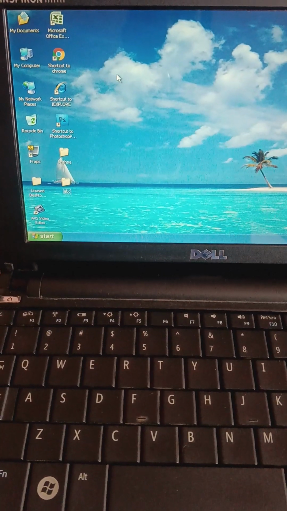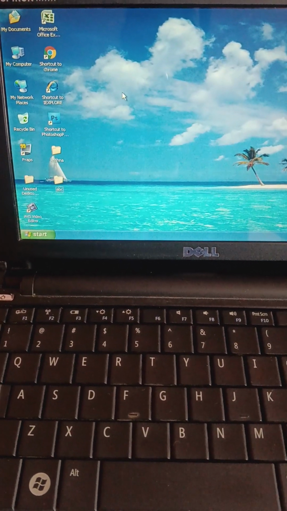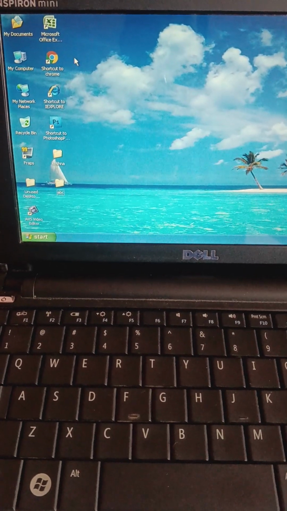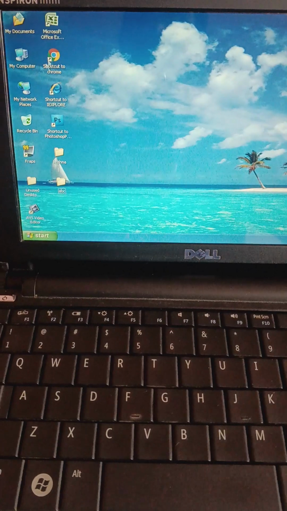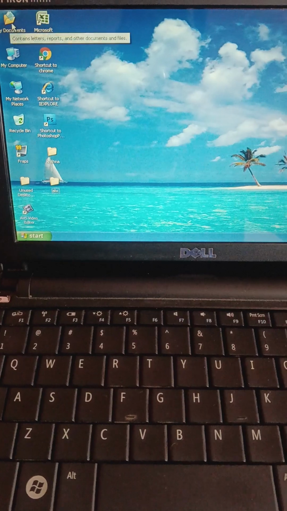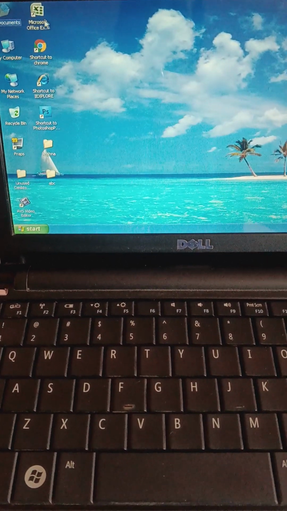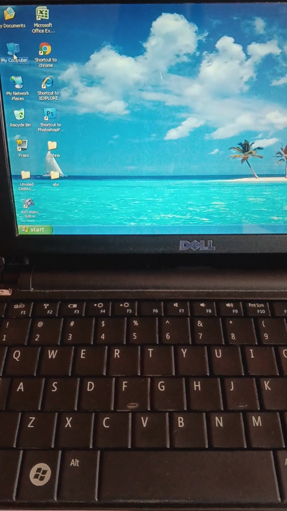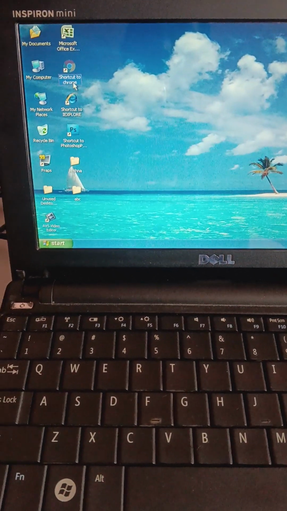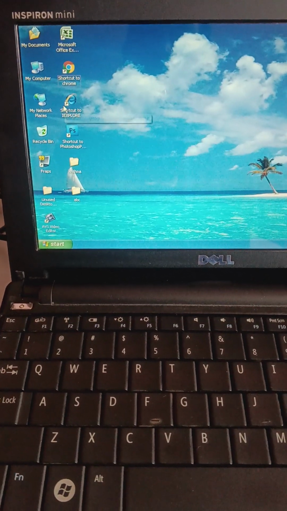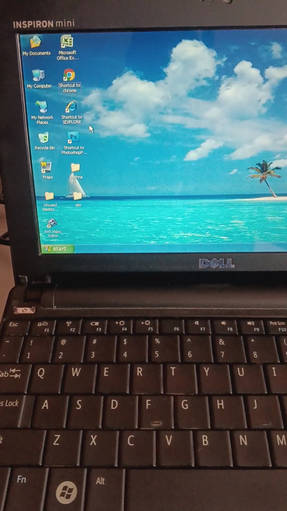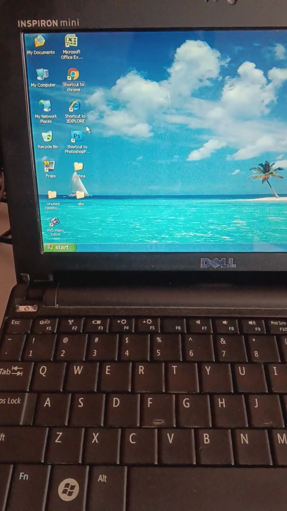Today we learn basic computer. Now, this is the screen. You can see these icons. What is an icon? This is called an icon. Icon is nothing but a graphical representation of a program or software or file or folder.